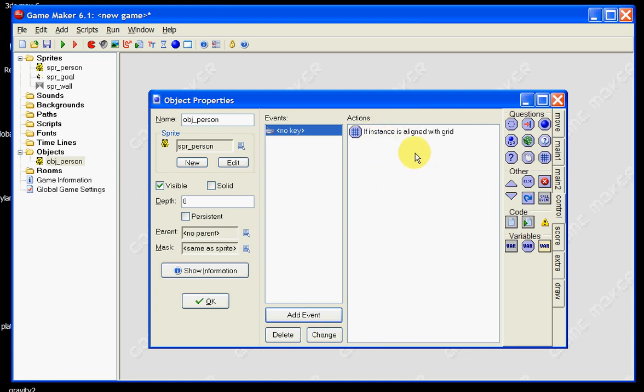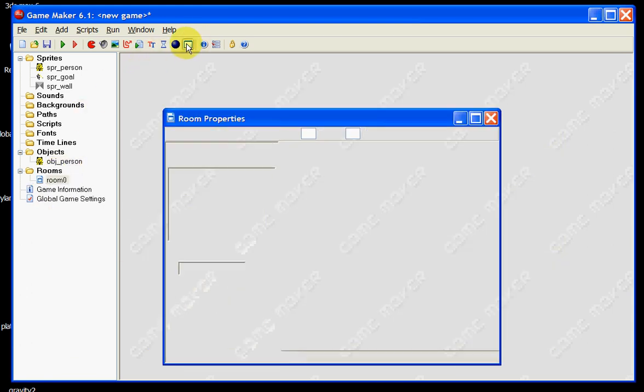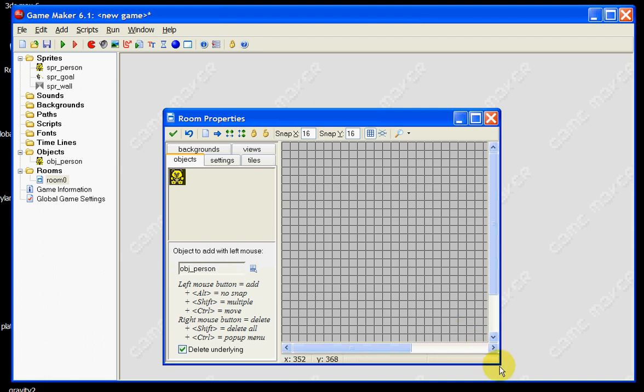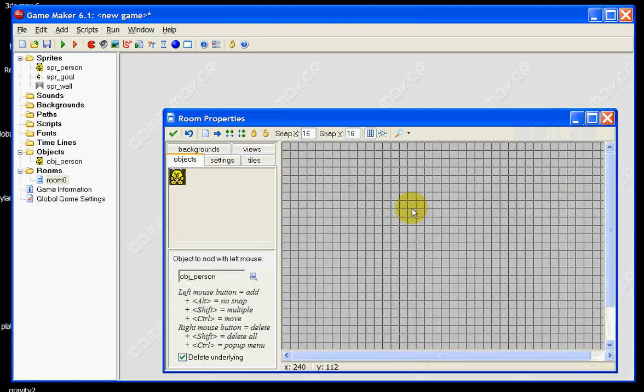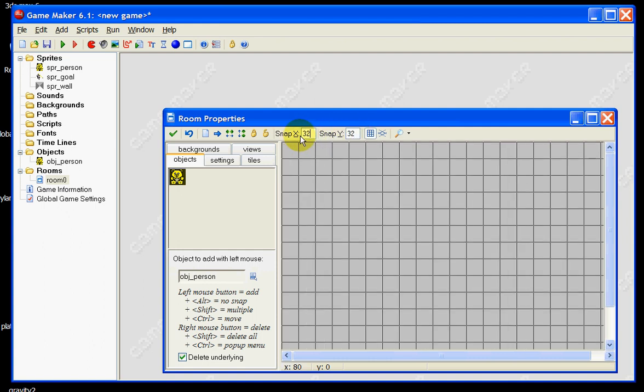You might be wondering, what does this grid mean? Well, we need to add ourselves a room. So if we add ourselves a new room, you can see at the moment our snap at the very top is set at 16 by 16. So we're going to change this so it's the size of the bear, and as you can see, it's now 32 by 32. What that means is wherever our little bear is, if he is not lined up in between one of these boxes, he will automatically be moved to line up.